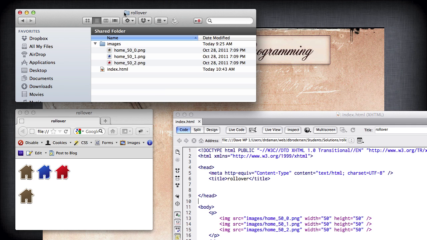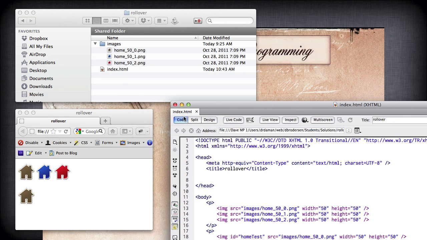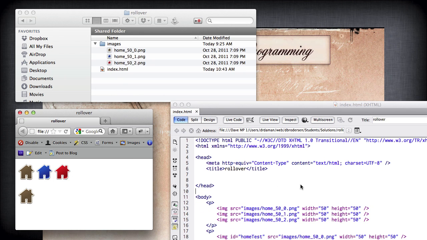For example, I'm currently in a folder or directory called rollover, and within that directory I have an images folder that's holding my 3 images that I'm really interested in, plus my index file that I've created, which happens to be sitting right over here. And I'm viewing the outcome of this particular file in Firefox.